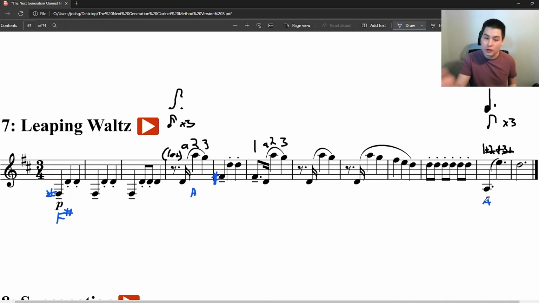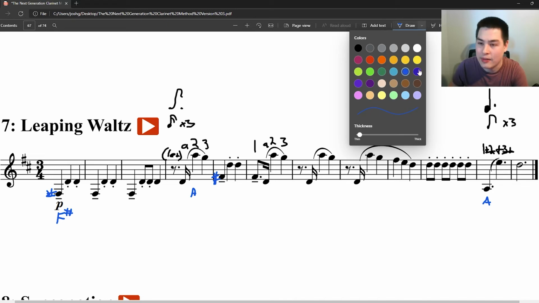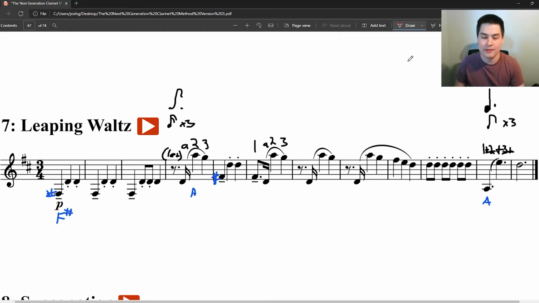It's okay also to write in some note names like this. If it's notes that you're not super familiar with, that can be a good reminder. So this is an A, we leap up to E and D. And that's the notes. Now the next step and final step for figuring out the music is the style.